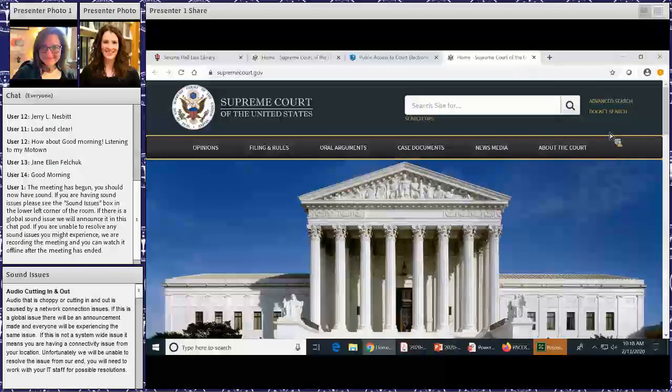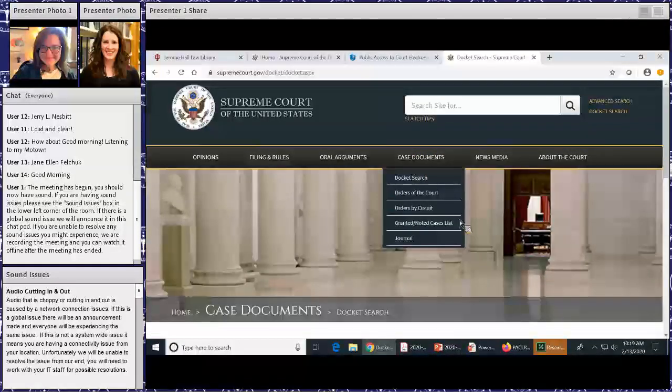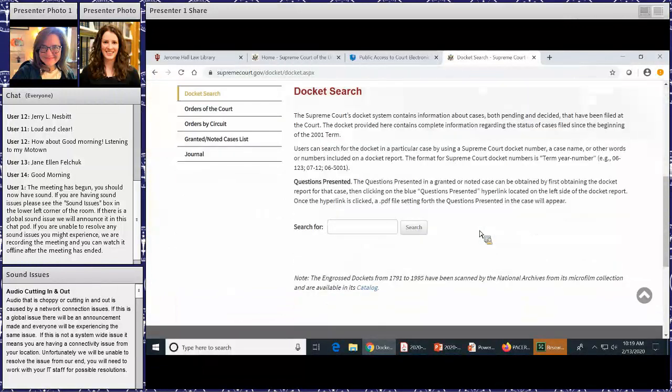And you can search for dockets two ways. You can click on this link up here in the upper right-hand corner that says Docket Search, or if you come over here under Case Documents, you can click on Docket Search there, and it just takes you to this same page. You can search for the docket in a particular case by using a Supreme Court docket number, a case name, or any other words or numbers included on a docket report. And the format you can see here for a Supreme Court docket number is term year dash number. There's an example. So I could type in the case name, or I could type in the docket number.